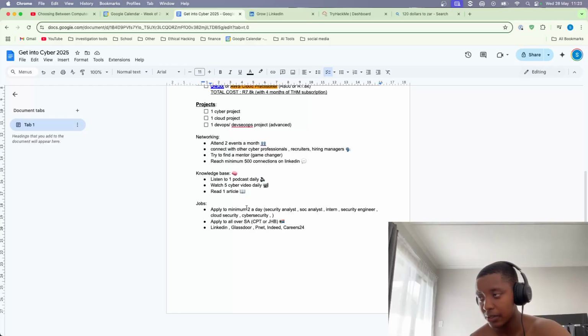And then the next section would be the jobs, right? I'll say apply to minimum 2 jobs a day. This is once you've polished up your CV. If you want me to look at your CV, or if you want us to work together to look at your CV, just shoot me a DM on LinkedIn. But you're going to target these specific roles: security analyst, SOC analyst, any internships, any security engineer, cloud security or cybersecurity roles in general, right?